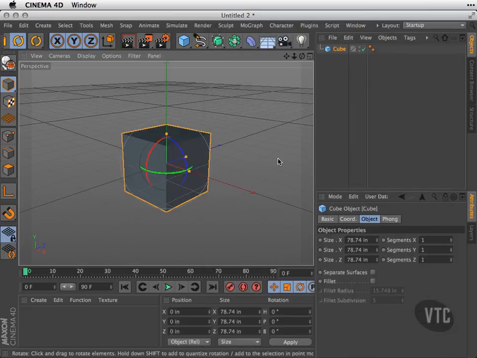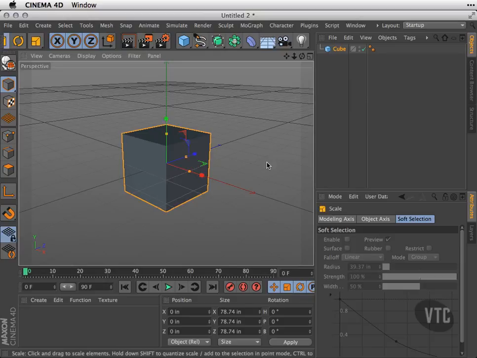So here's my cube. W to move, E to scale, R to rotate. That's how I like to roll. This makes my life a lot easier. And I make sure that this is the same in every application I use.